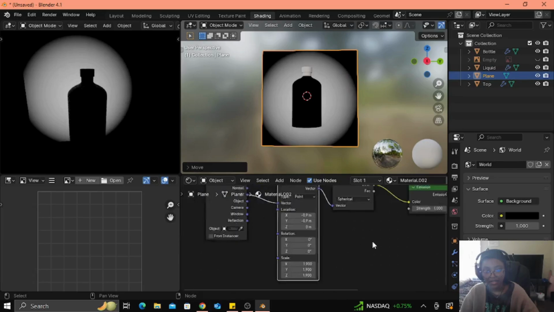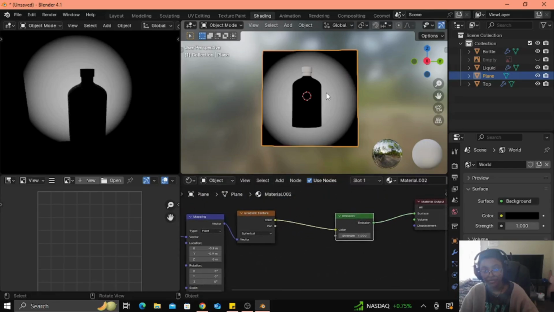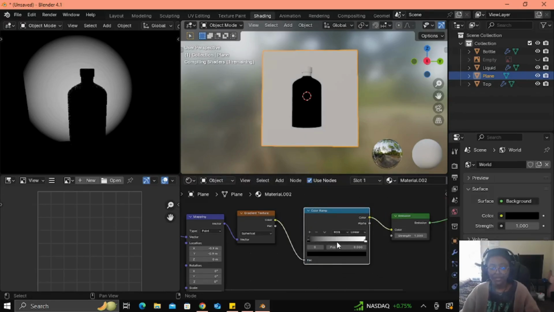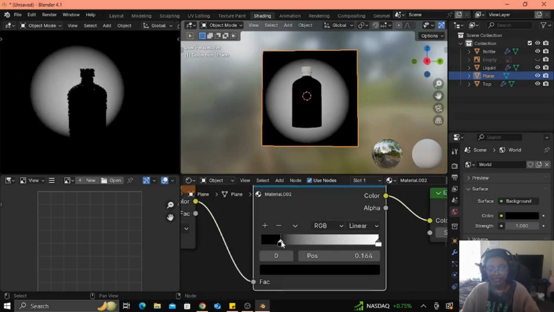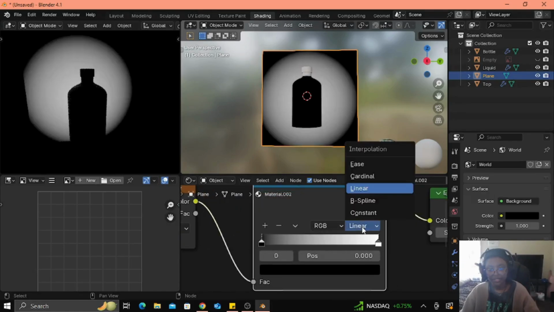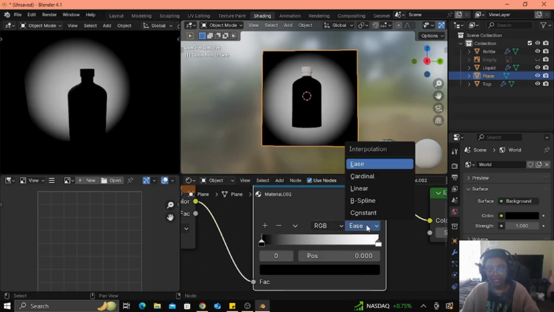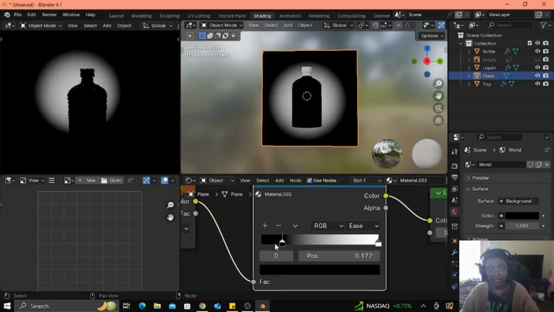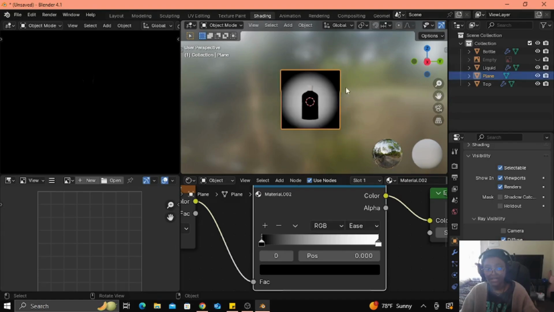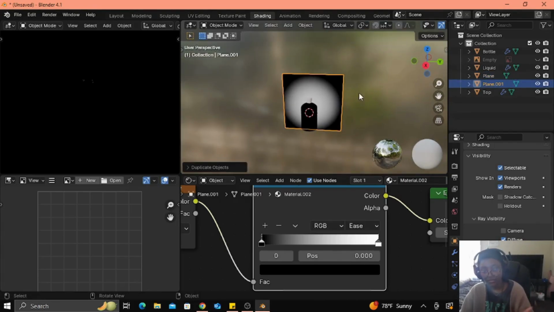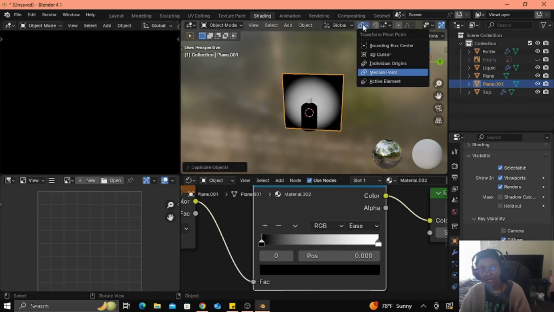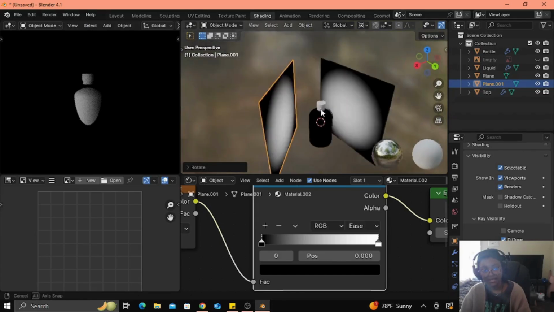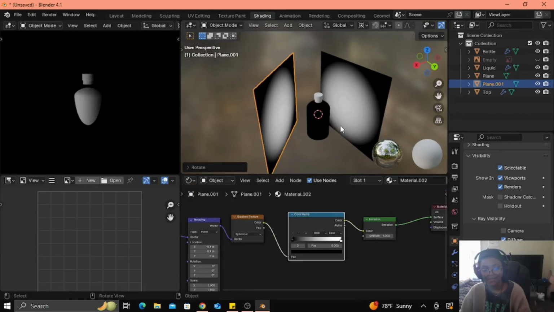Now if you want more control over this light, you can add a color ramp, and that'll give you more control over that. You can change this to ease or B-spline, whatever you want. We're going to add some more lights, so I'm going to duplicate this light and just rotate it around. And now we're going to add some other lights.